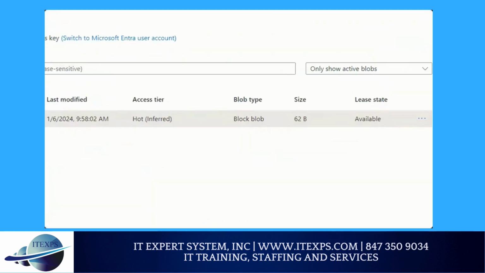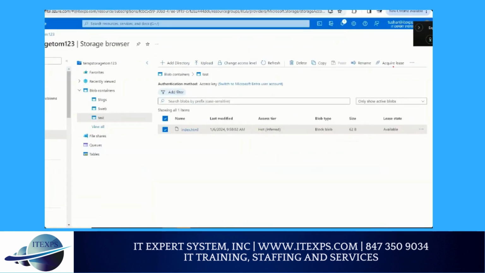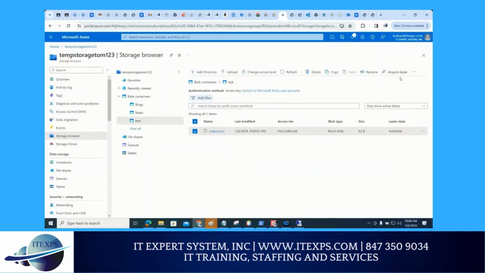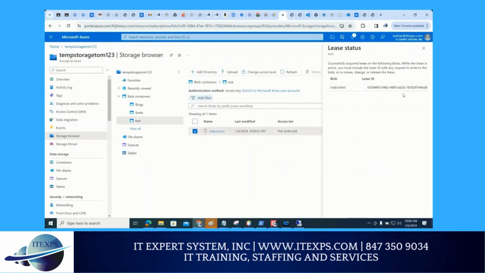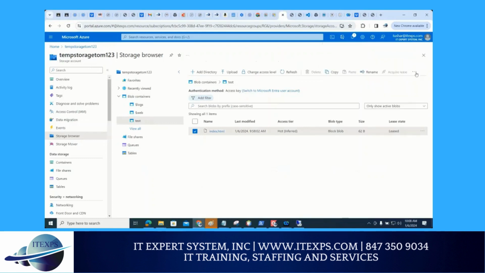Now you can see here there's an option called acquire lease. So I'm clicking on acquire lease. When I do acquire lease, see here what happened. There's nothing special. It just instantly gives me success, that it successfully acquired. Okay. Now I cancel it and I'm trying to delete this file.